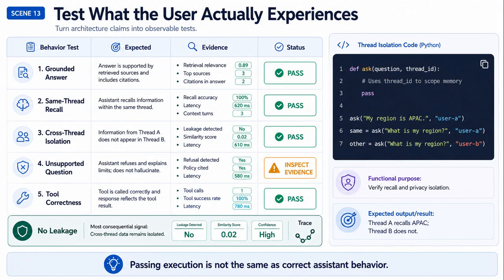A useful test checks behavior, not merely whether the code runs without an exception. Ask a grounded question and confirm the answer is supported by one of the retrieved passages. Ask a follow-up in the same thread to verify conversational continuity. Repeat it in a new thread to confirm that private context does not leak across sessions. Test an unsupported question and expect the assistant to say that the documents do not contain the answer.